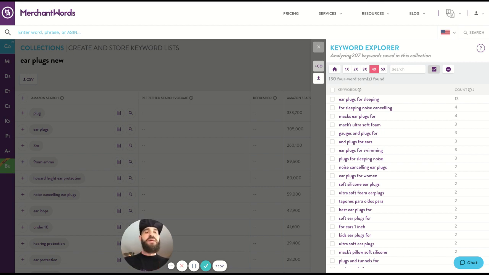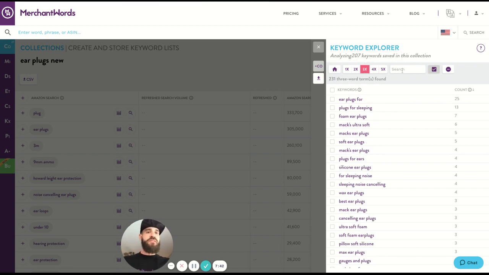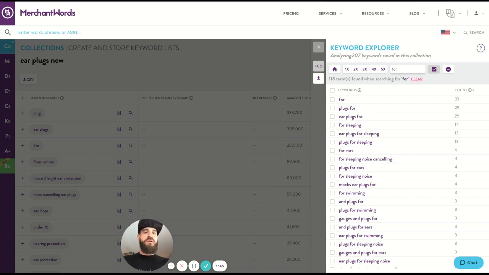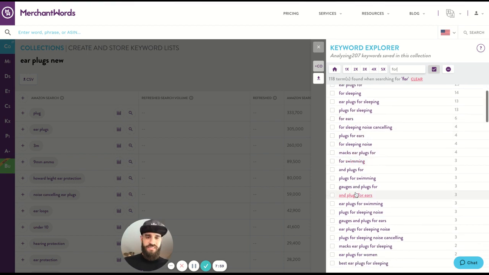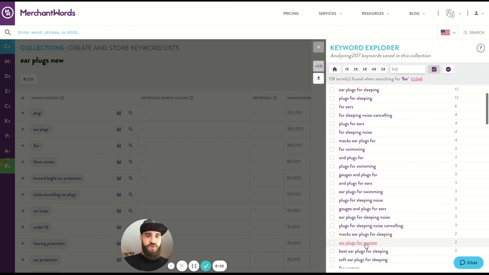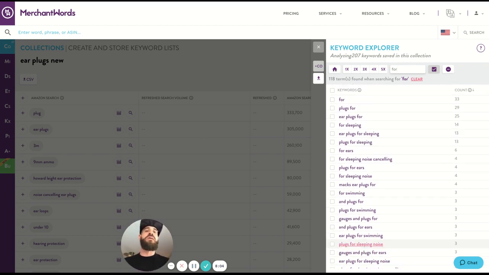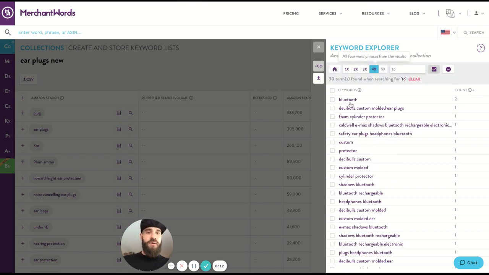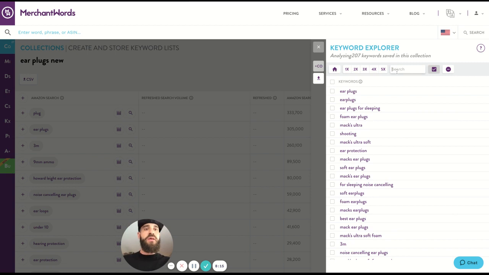So earplugs for sleeping, and you can type in "for" here in the search bar, and you can see all the use cases here. So if you want help writing your title or any other parts of your listing, you can see for sleeping, for ears, for swimming. I think I saw some for guns too, or something for shooting earlier. But anyways, you can see all the use cases and what type of customers these are for. And you can type anything else here. Oh, that didn't pull up anything really significant, but you get the picture.